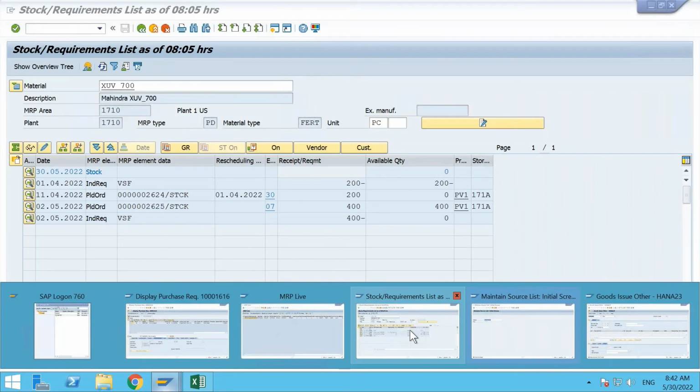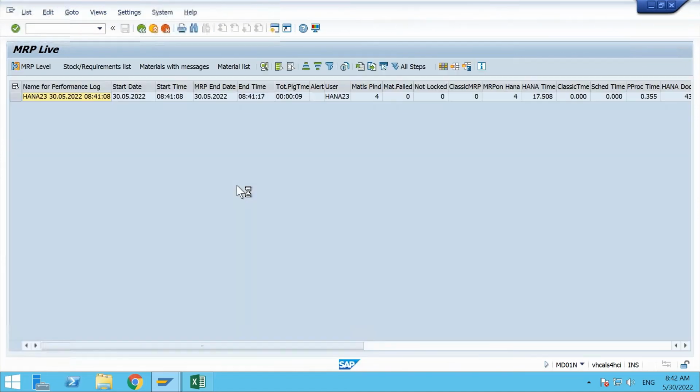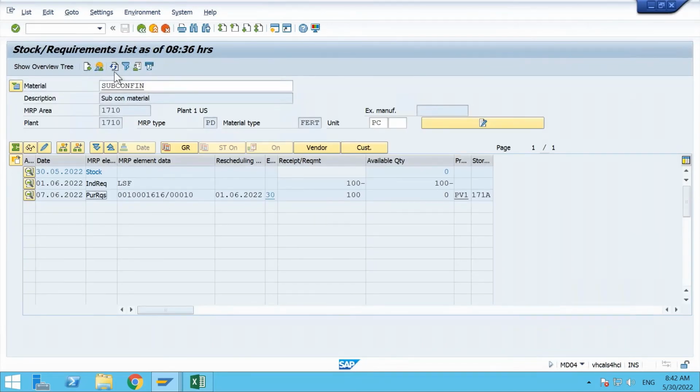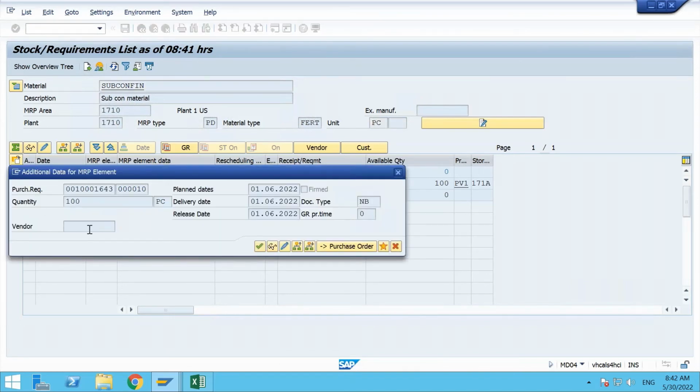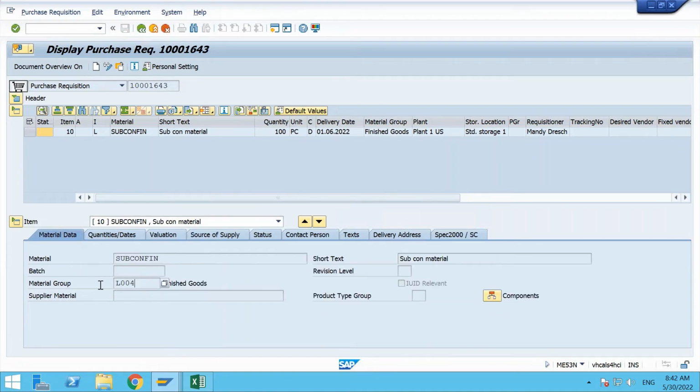So I have removed the MRP indicator from there. Now let me go back and run MRP once again. So this was 616. So my purchase requisition 616 is now updated as 1643. Now do you see this vendor is not there? Earlier I showed you vendor was there. If I go here in the display mode, I don't see the info record. I don't see anything else, right? The subcon material is there because it is coming from my material text.